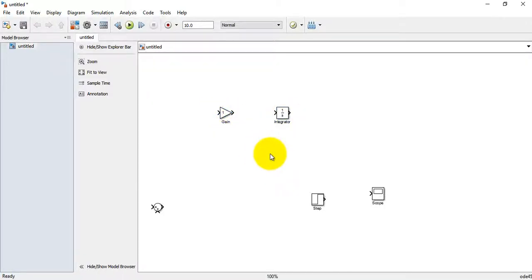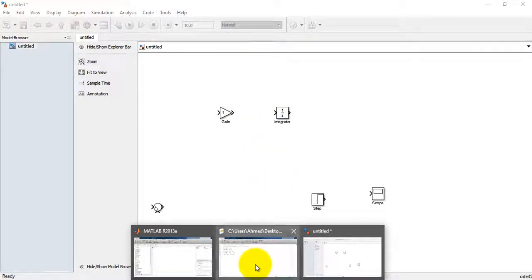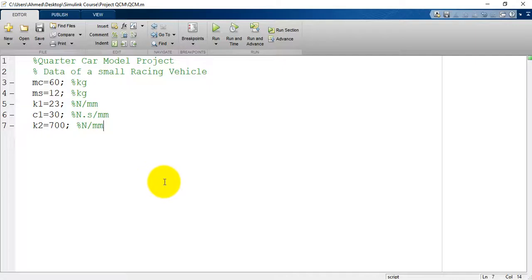I have created an M file. This M file contains all the values of the different variables. So I have MC equals 60 kilogram, which is a quarter of the chassis mass. I have M for suspension equals 12 kilogram. I have K1 for the suspension system equals 23 Newton per millimeter, and the damping coefficient C1 equals 30 Newton second per millimeter, and the stiffness of the tire K2 equals 700.